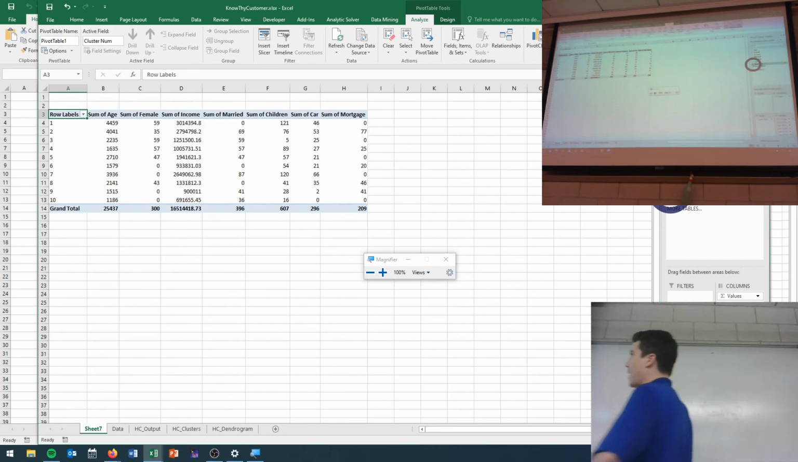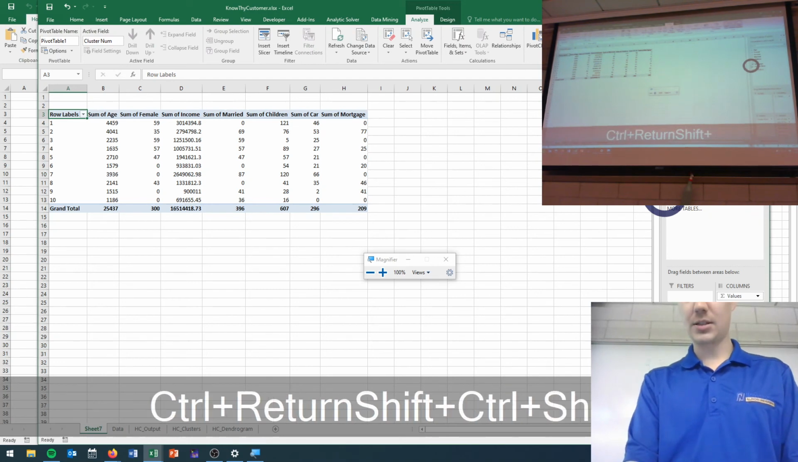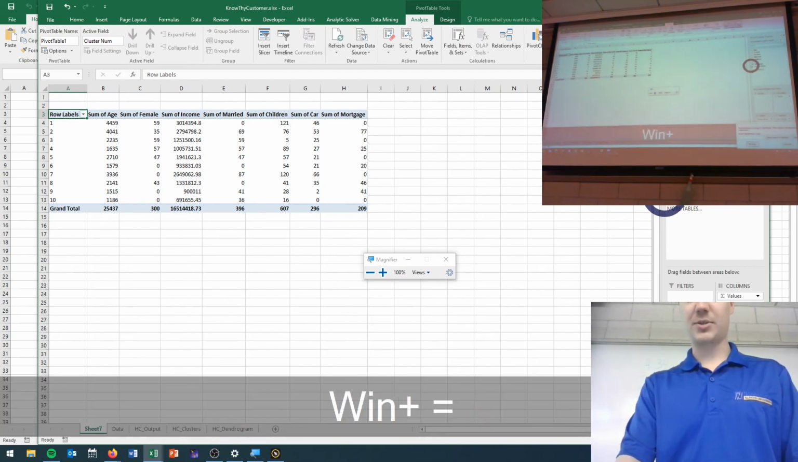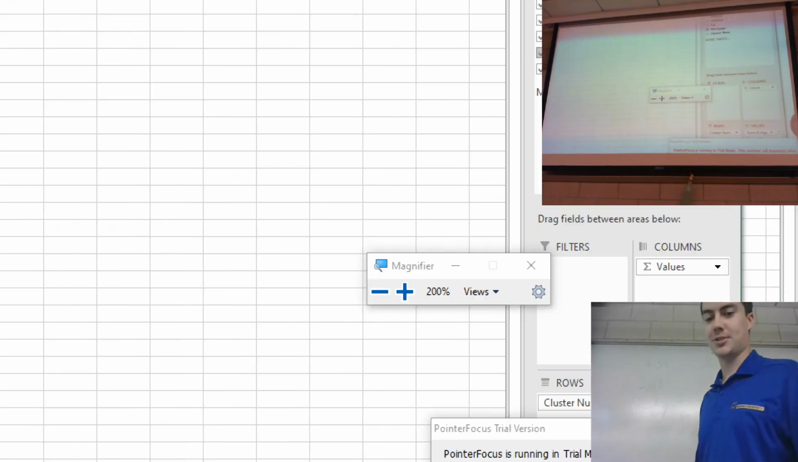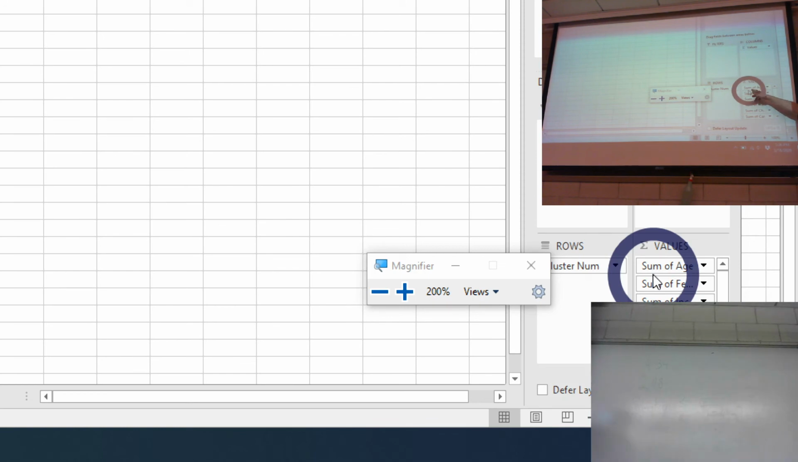Okay, now the problem is the default calculation format is sum. Is it Windows plus? There we go, Windows plus. That's the shortcut. Okay, so if you see, these all say sum.